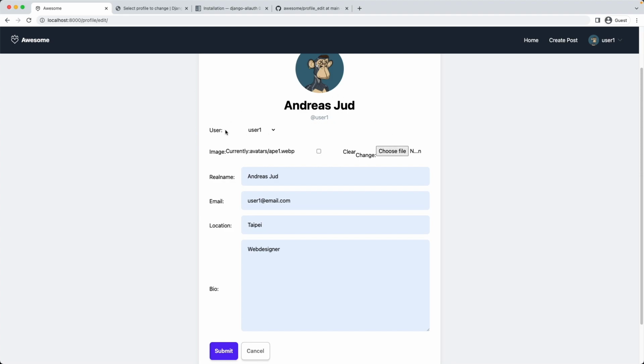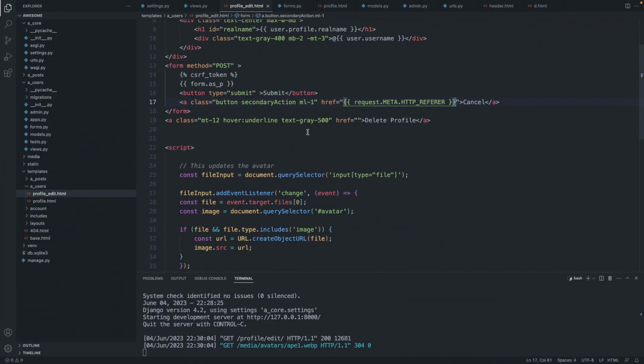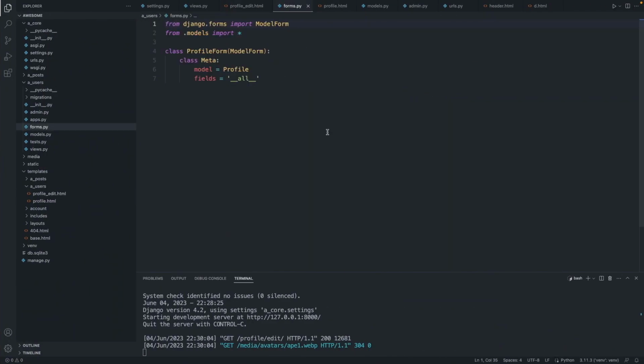So first, let's get rid of the user selection. We go to forms. So instead of fields equals all, we can write exclude. And here we define the fields we would like to exclude. So we add an array here. And the field we would like to exclude is the user. I will also change the label. So labels equals, and the label of the real name I will just change to name.